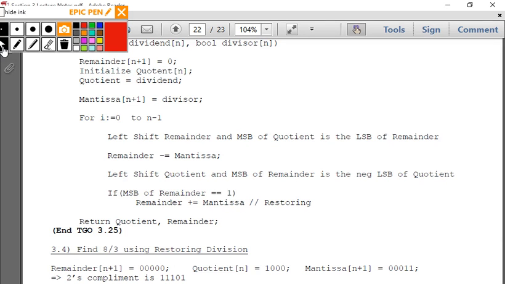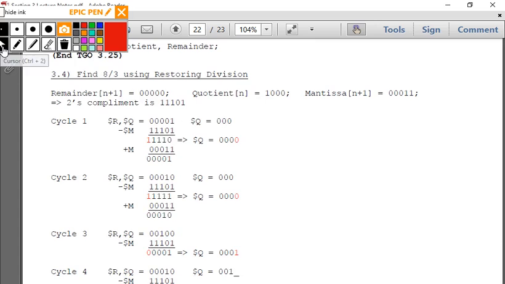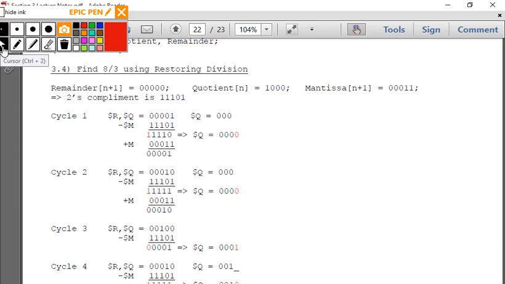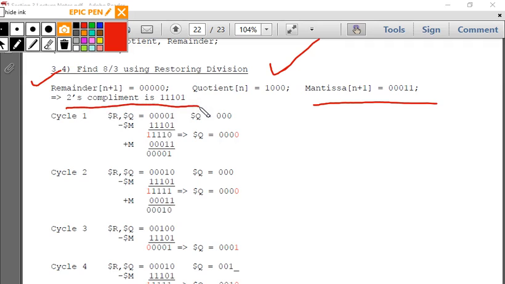So let's go over this example. It's always going to take 4 cycles. In this case, the question is find 8 divided by 3 using restoring division. So first we find a remainder. We set it all to 0. It's n plus 1 bits. We have our quotient, which is 8. Our mantissa, which we set to the divisor, is 3. And the 2's complement of 3 is going to be 1, 1, 1, 0, 1. The reason you want to do the 2's complement initially is because you're going to be subtracting, and then you're going to be adding if the most significant bit of that result is 1.